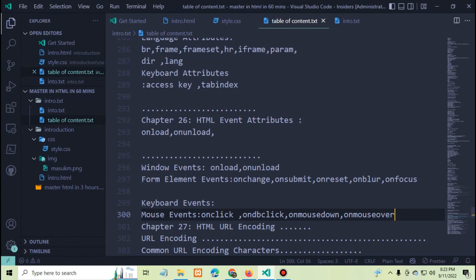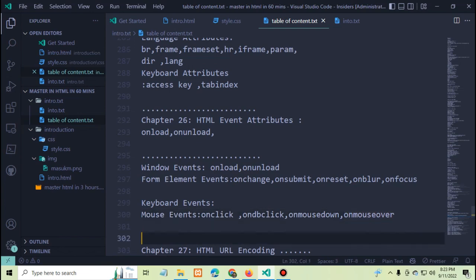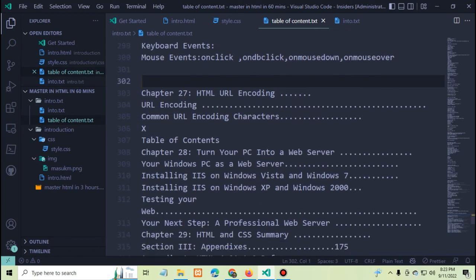Then after that, onmouseup. Ondblclick means what to do on a mouse double click, and onclick means what to do on a mouse click. I hope you'll better understand every single mouse event. Now we'll move on to the next chapter, chapter 27.